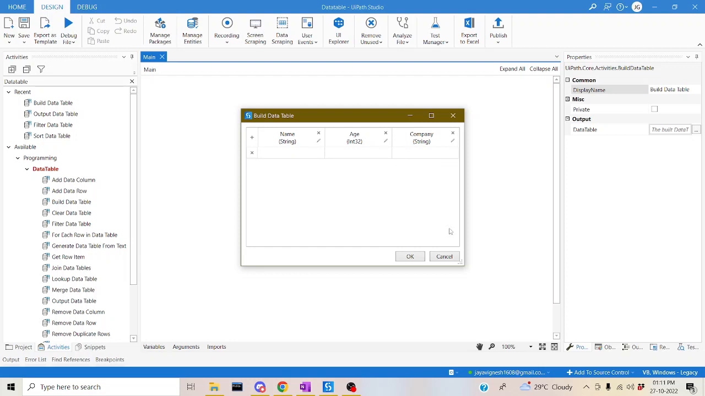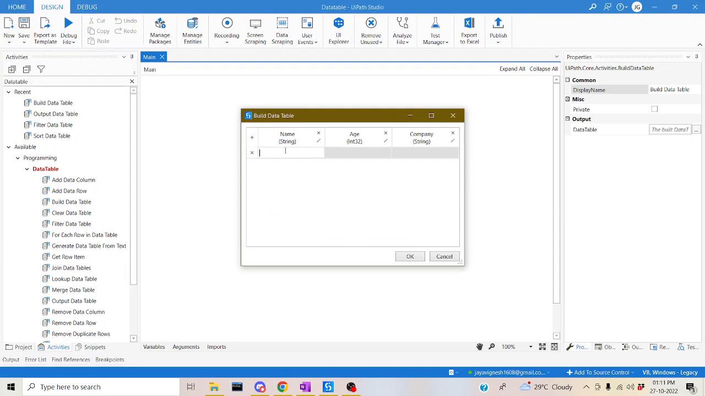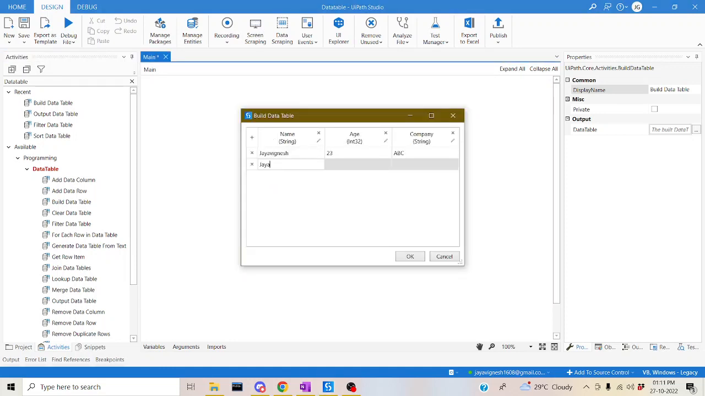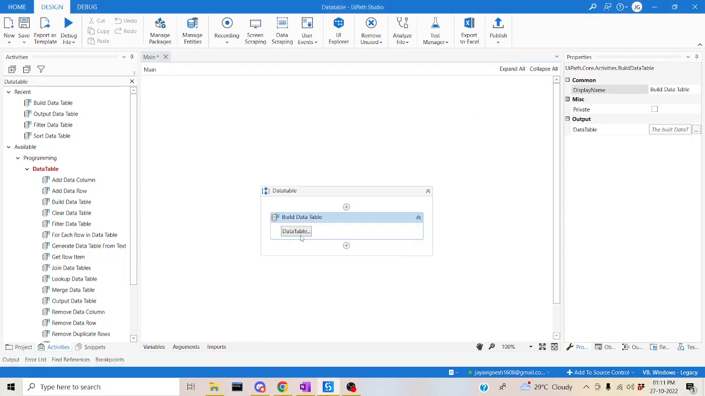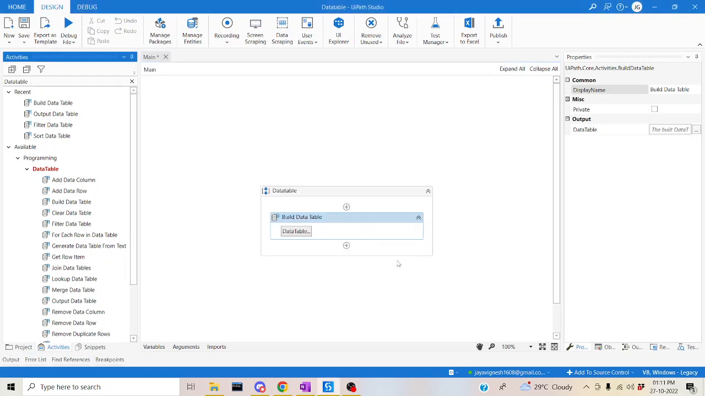During runtime, you will be writing the data into this particular data table, and you will be creating only the schema. As of now, let me enter some values. Here we can directly enter some values. So 23, then company ABC, and then Ganesh, 22, then XYZ, and then Kumar, his age is 24, and he's also from ABC. So this is the record.